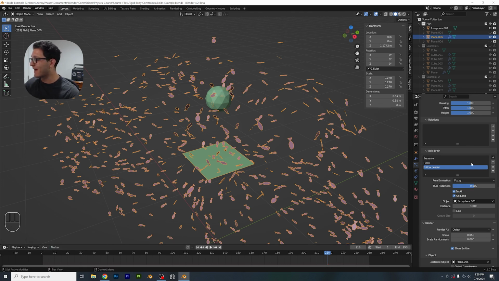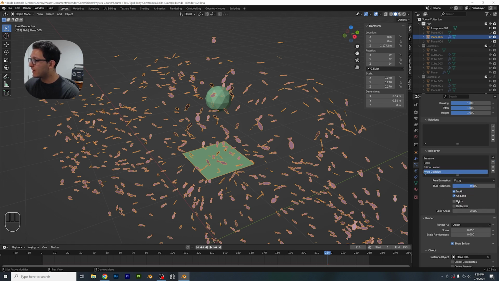But there's one more thing I want to add. Let's go ahead and add an avoid collision rule, and then I'm going to click on the voids checkbox right here, which will make the fish avoid each other.